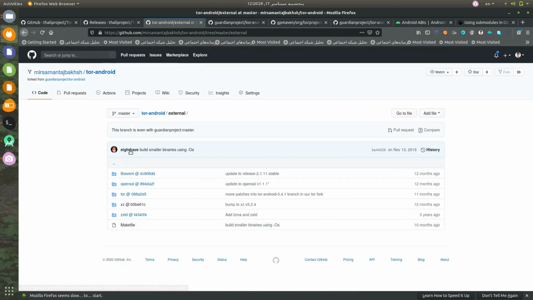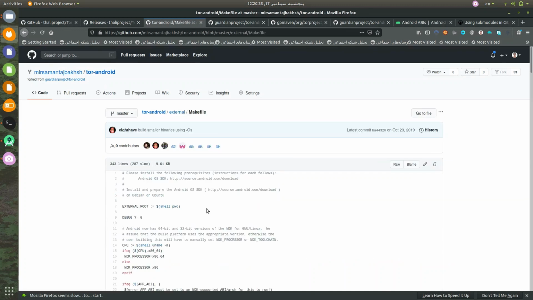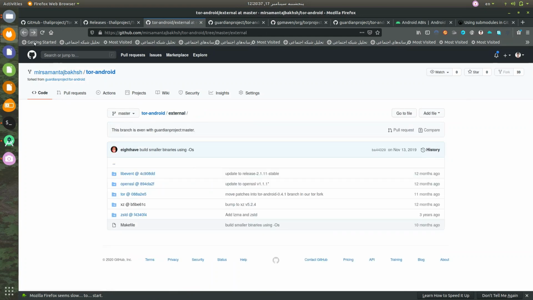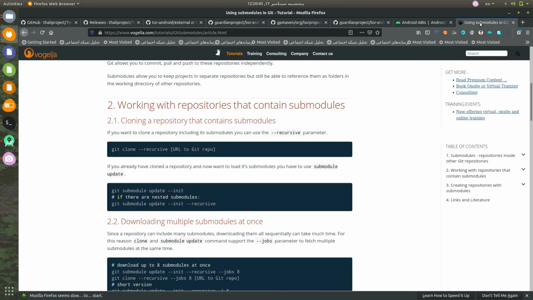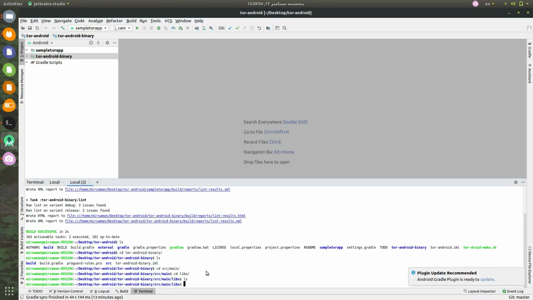External, okay, there is no lib here because we should compile it using this makefile, and additionally we should import these submodules of Git. So because of that, I'm going to run git submodule update --init in my repository, or the repository which is here.